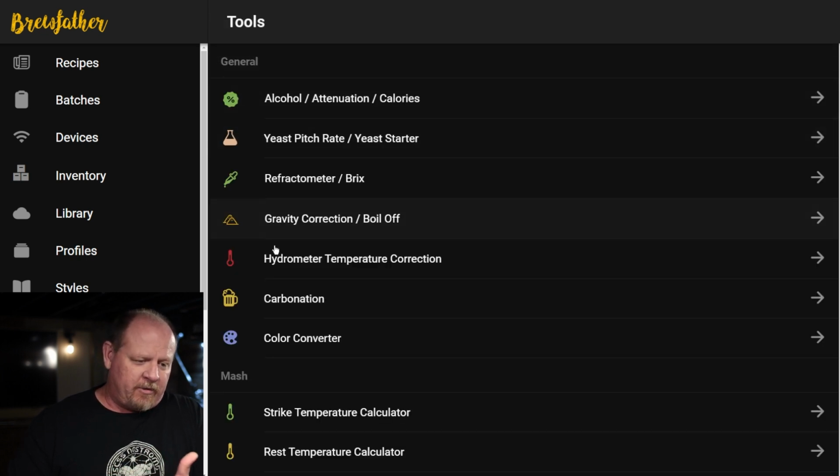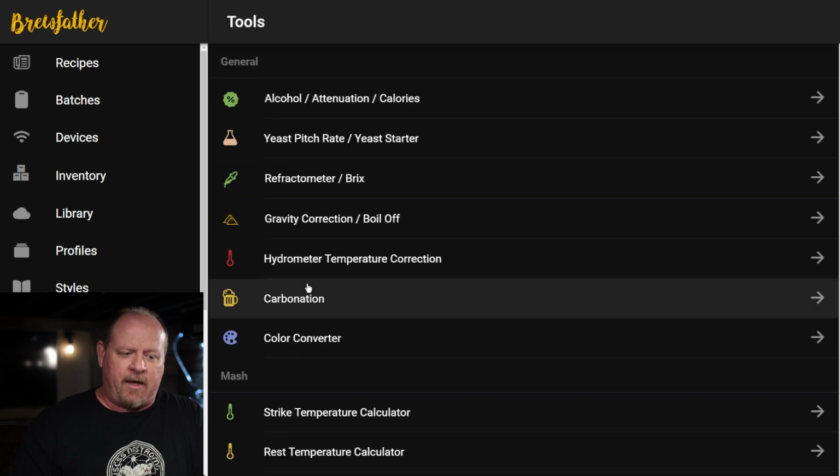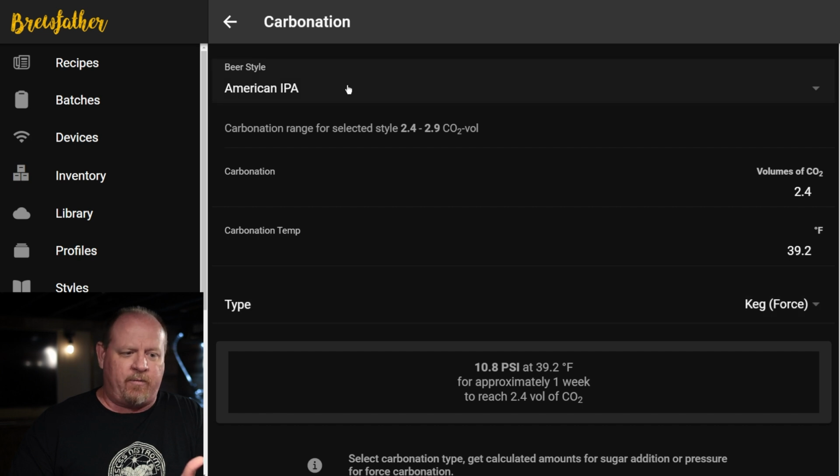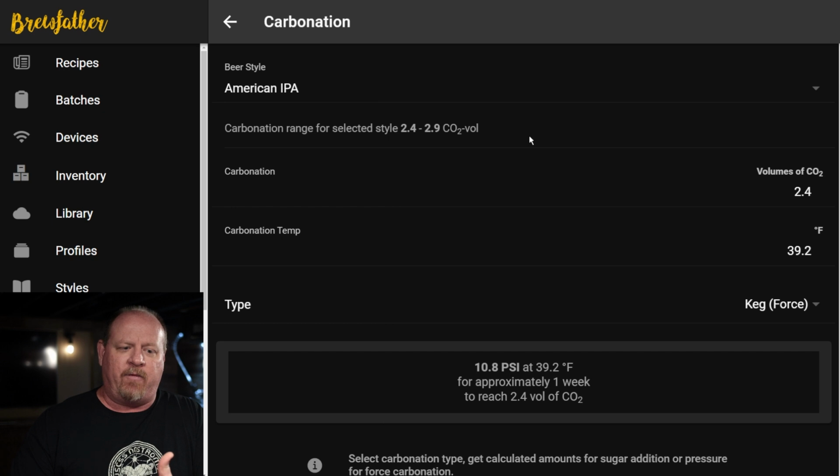So there's another one, hydrometer temperature correction. If you don't have a hydrometer such as the Brewing America hydrometer that has a temperature adjustment on it, you can put in your measured gravity and the temperature of the wort, and it'll tell you what the calibrated measurement is. Carbonation, it has a carbonation tool. You can pick whatever style you want, and it'll tell you how many volumes of CO2 you're going to put in there. There's just a lot of tools that are really, really awesome here.